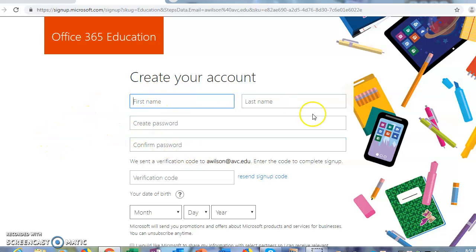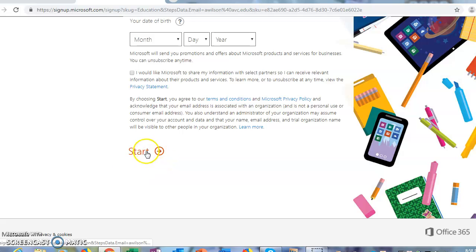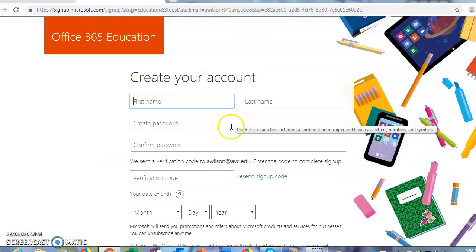Anyway, just put in here, create a password, read these here, and then hit start. Okay, and you'll get it for free. Okay, there should be no cost to you at all.